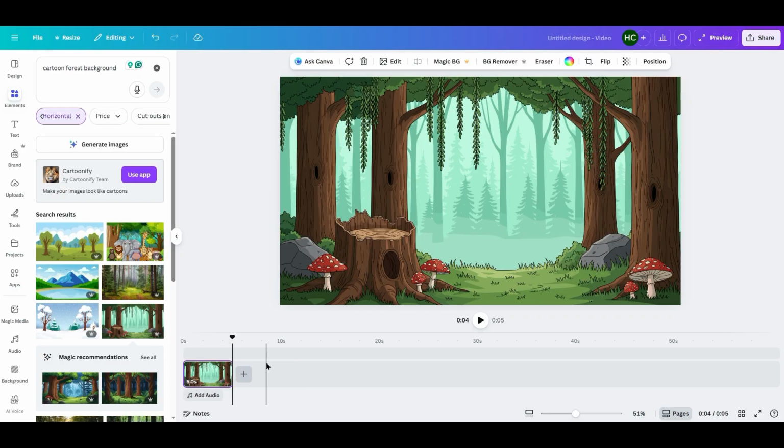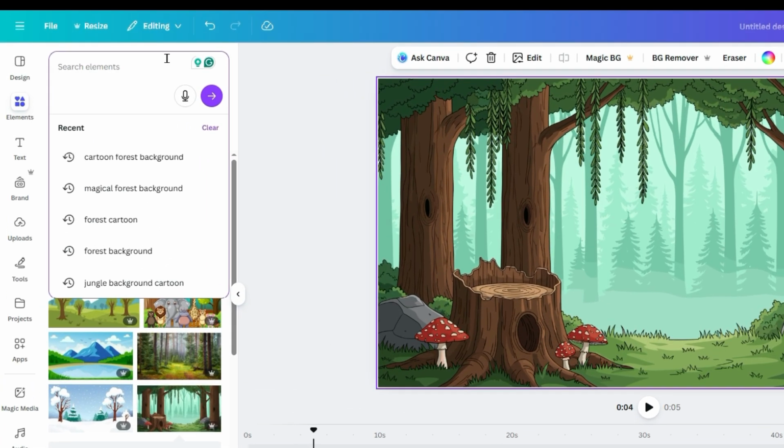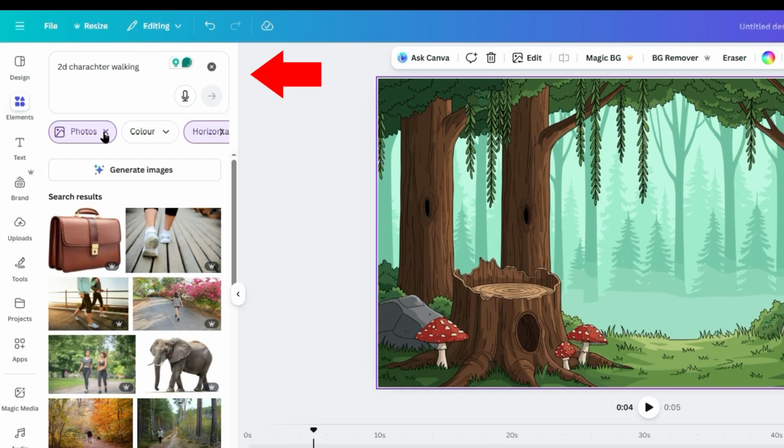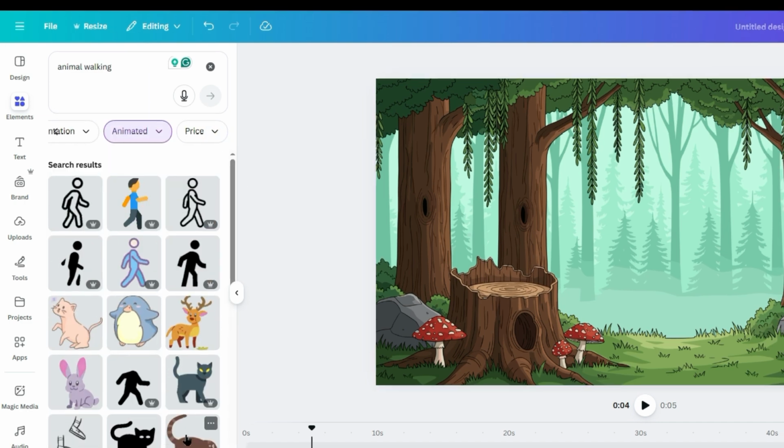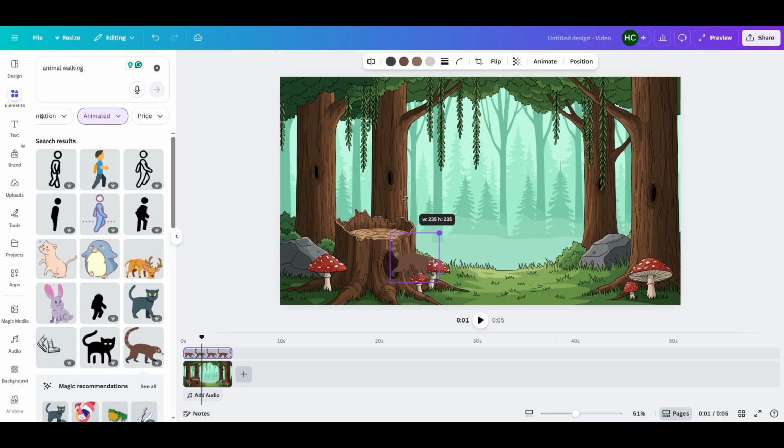Now, add a character. Search in graphic elements for an animal walking. Select animated from the menu. I'll choose this coyote. Resize it.